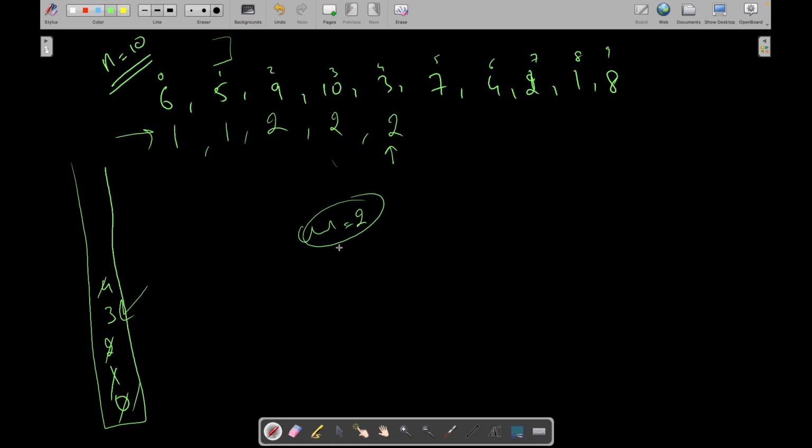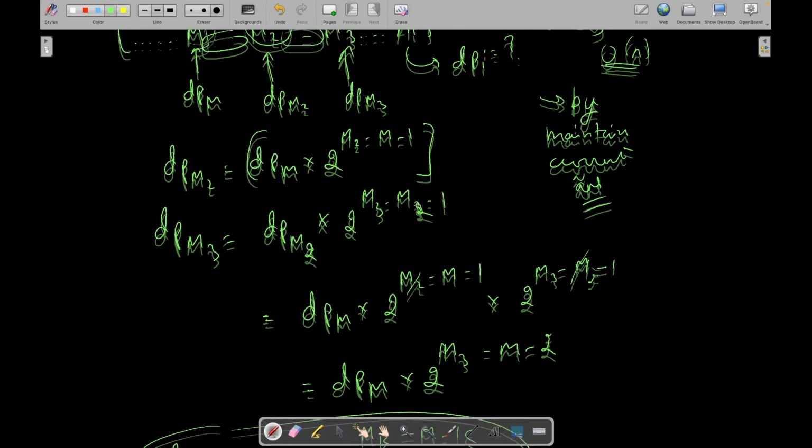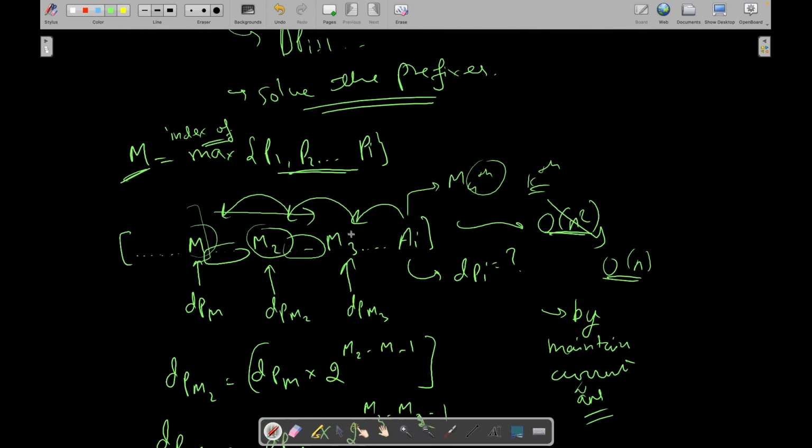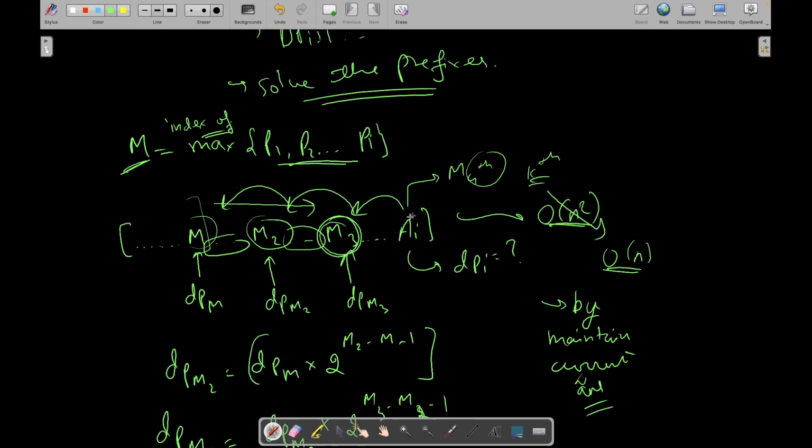So now I need dp of m. The stack dot top will tell me mk minus 1, right? This stack dot top will tell me the dp of mk minus 1. Like we needed this a of i, this stack dot top is telling me the value of the previous greater element, but we don't need this, we need this dp of m, right?